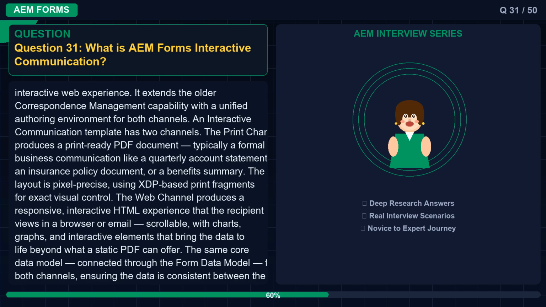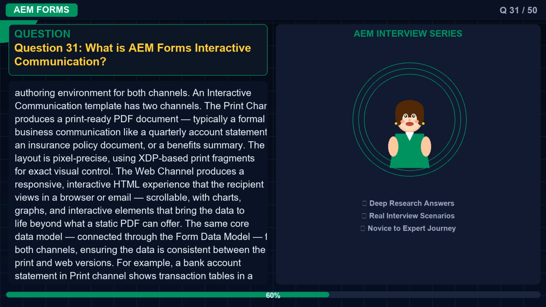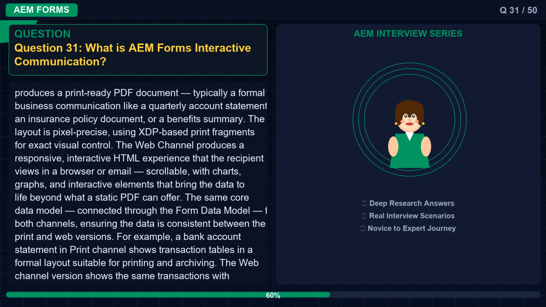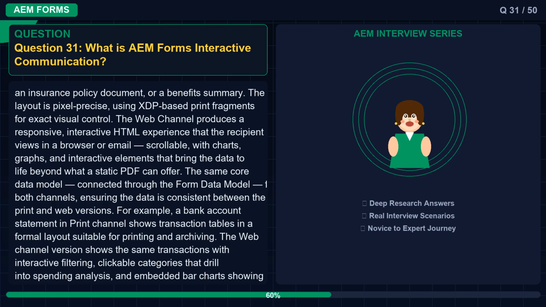An interactive communication template has two channels. The print channel produces a print-ready PDF document, typically a formal business communication like a quarterly account statement, an insurance policy document, or a benefits summary. The layout is pixel-precise, using XDP-based print fragments for exact visual control. The web channel produces a responsive, interactive HTML experience that the recipient views in a browser or email, scrollable, with charts, graphs, and interactive elements that bring the data to life beyond what a static PDF can offer.